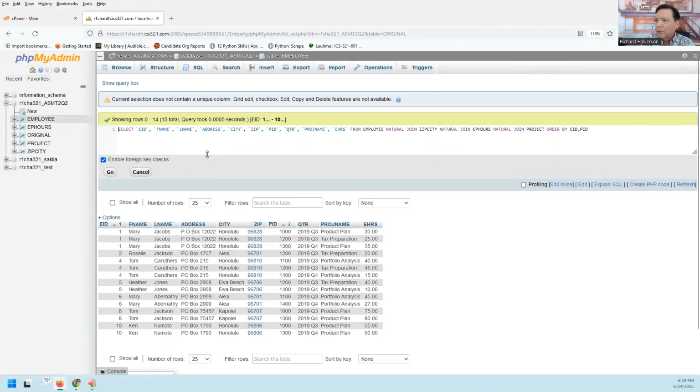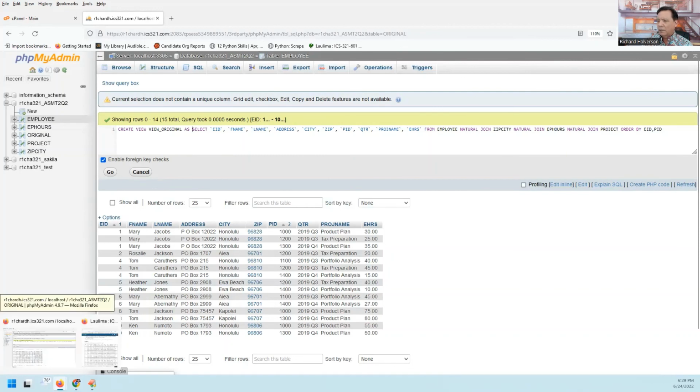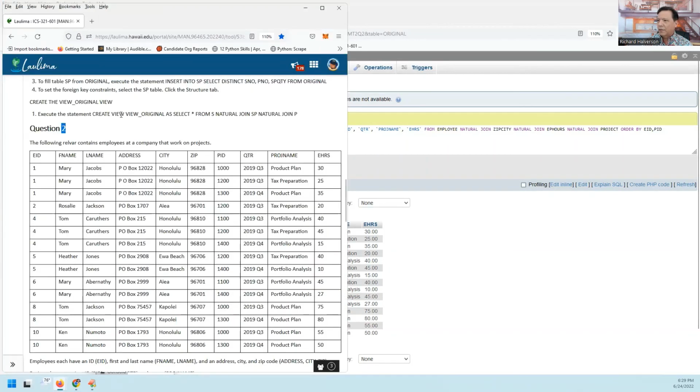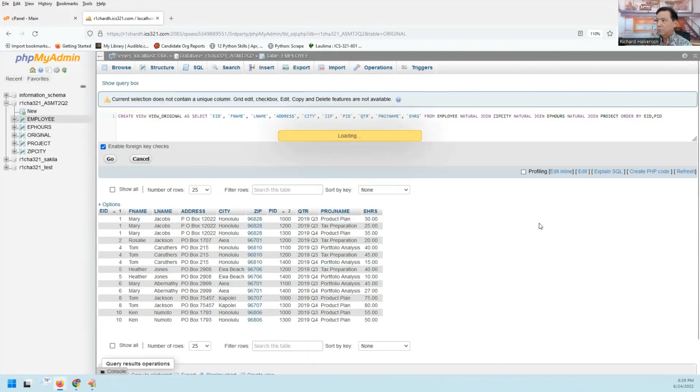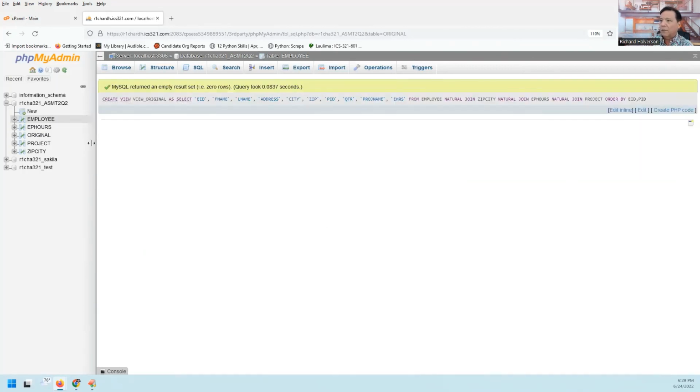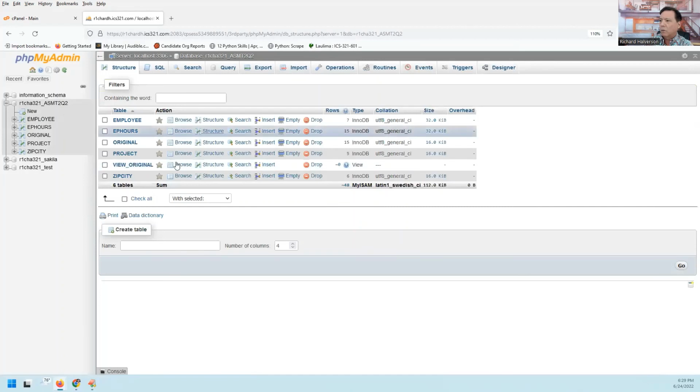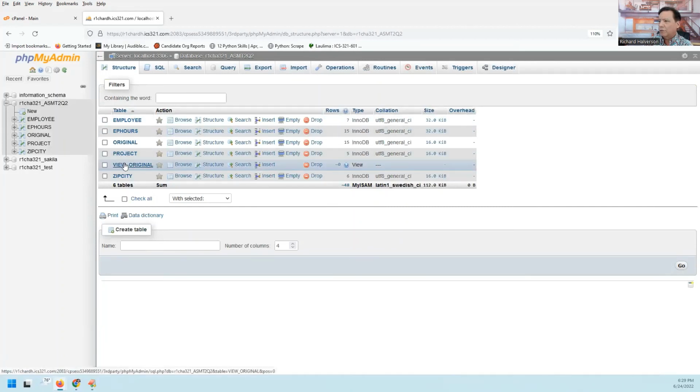So I'm going to do create view, and the name of the view is going to be view original as, and I believe that's what it is. Let me just quickly go back to here and create view original as, and then that, right? Okay, good. So I'm just going to execute this. And so now, if I go over here, I've got view original, and it looks like this.